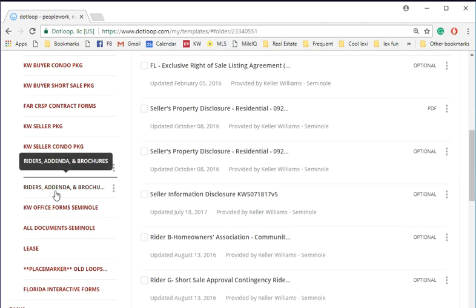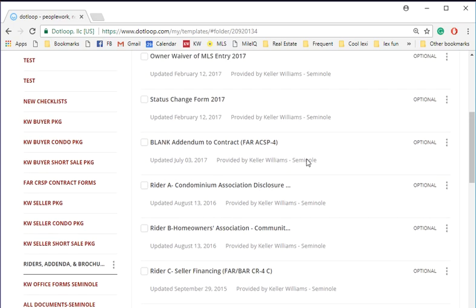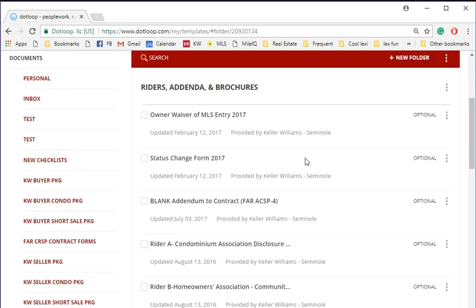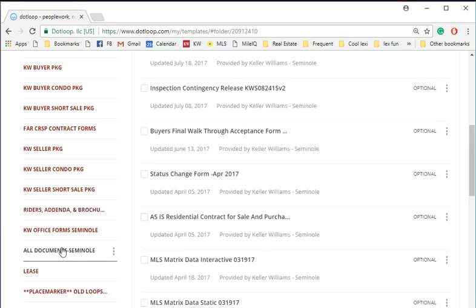We also have a folder in here with riders, addenda, and brochures. So if you're looking for a rider that's not in one of the packages, or a particular addenda, or a blank addenda, or brochures like the energy gauge brochure, you'll find it here in riders, addenda, and brochures. We also have Keller Williams office specific forms. These are documents that were created specifically for use in our office. Finally, we have All Documents Seminole. This is a big folder with pretty much everything you might need in your transaction in case you can't find something elsewhere.